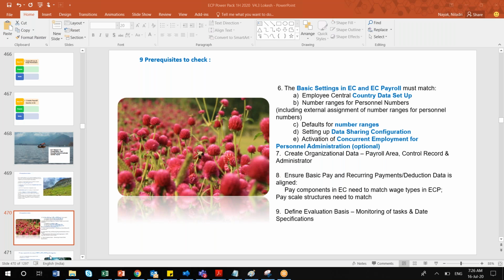This is from an integration perspective. So, any questions on these 9 prerequisites? The data sharing configuration, I will talk about it later on, so it should not be confusing. Any other questions? No, Lucas? No, no.